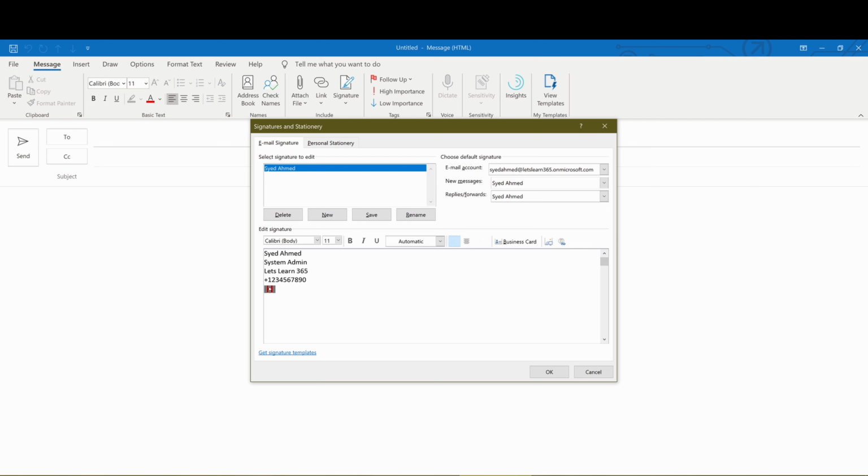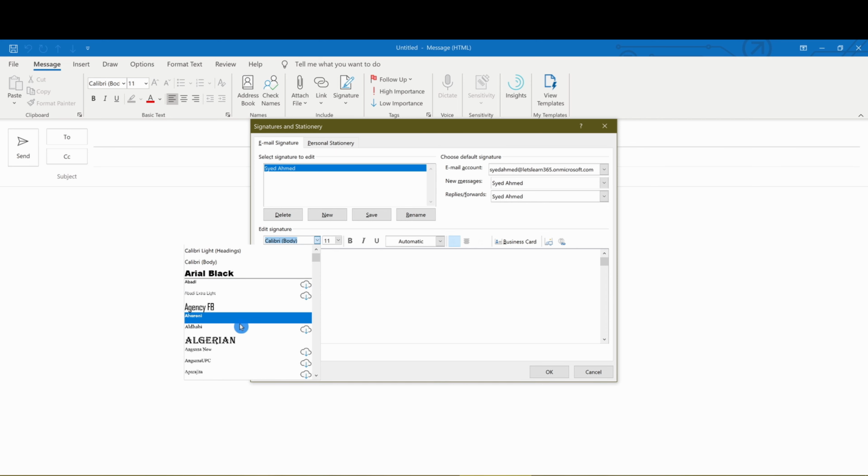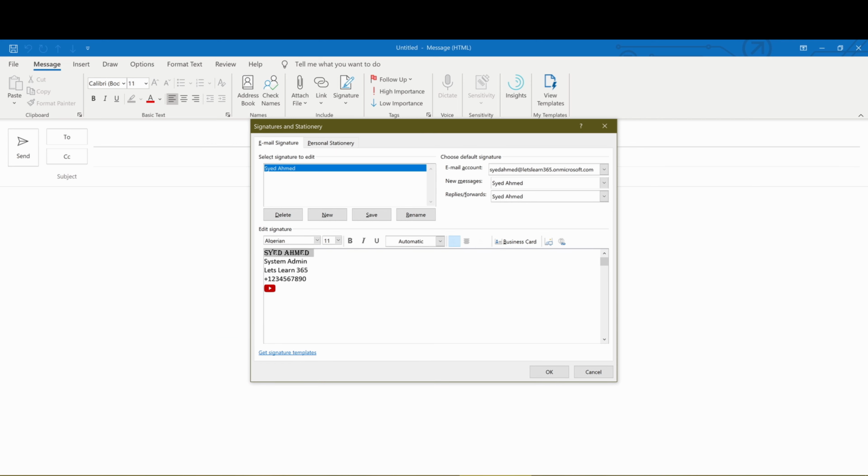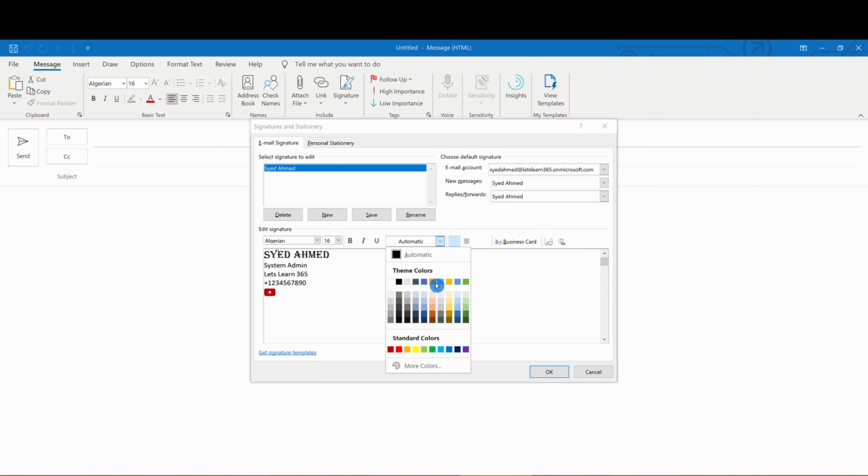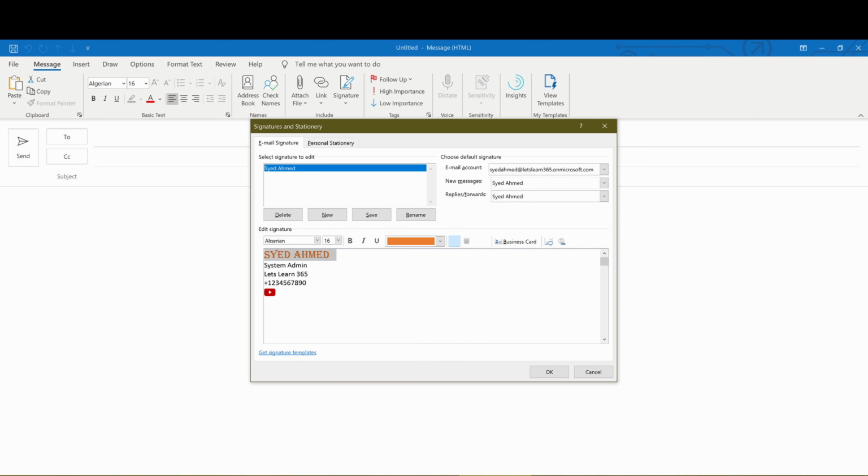Outlook also gives us the option to modify the text with different options available here. We can select what we want to modify, and then we can click on different font options. So let me go with this one for now, and if I want to increase the size, I can click on this and increase the size. I can click on this and click on the color to change it.